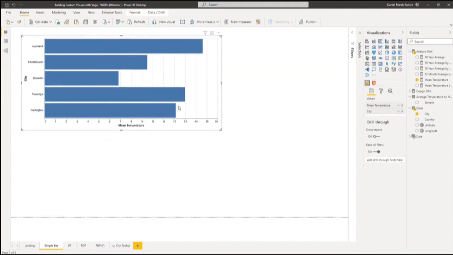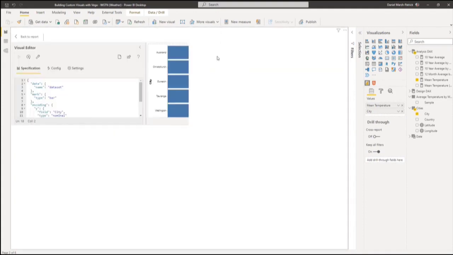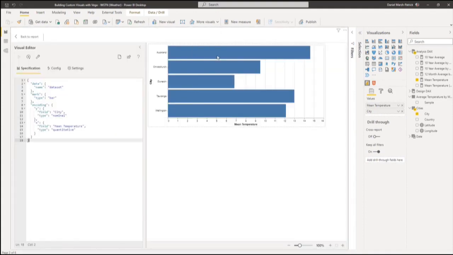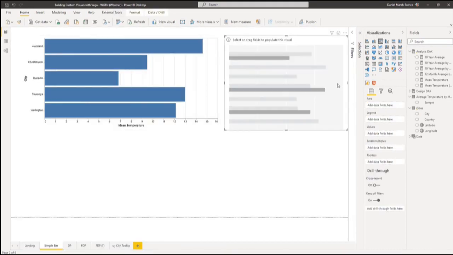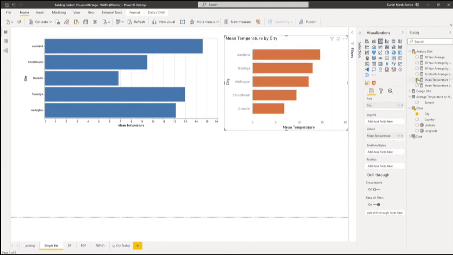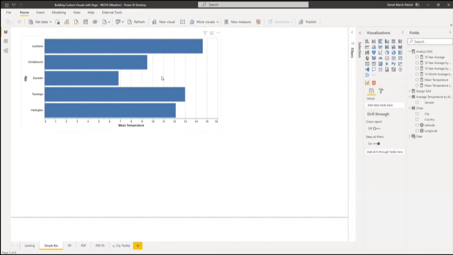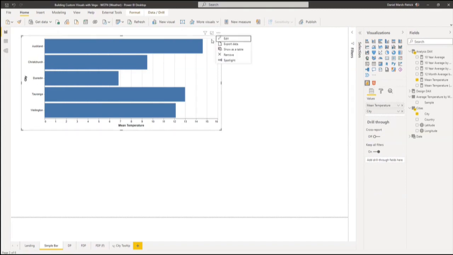So one thing we can't do with a bar chart is add an average line to it. We can add a constant line with a constant value. If we just go back and demonstrate that, because some people may not have seen that. If I add my city and my mean temperature to a bar chart, if I go to my analytics pane, it can. That's perfect. In that case, we've got a demo there. Let's do something else. I've been looking at the wrong visuals.